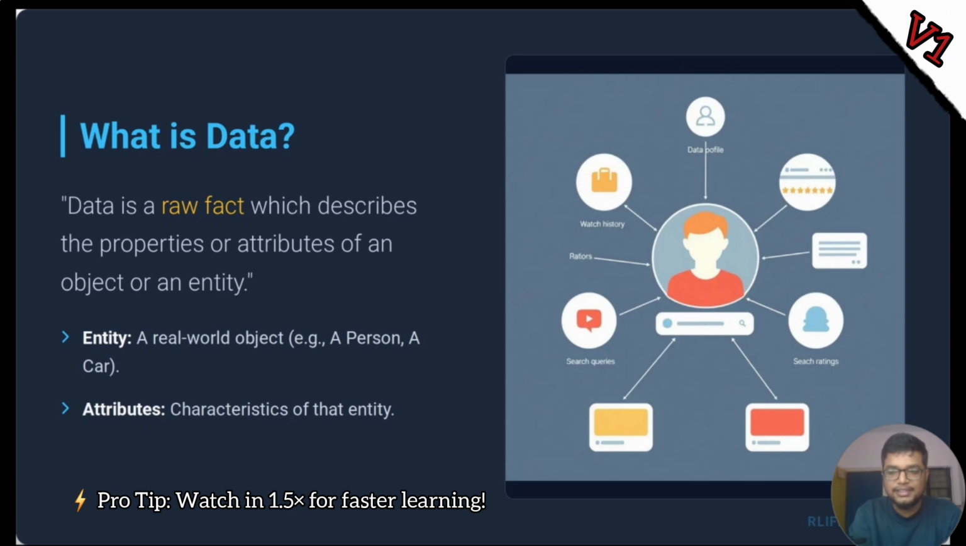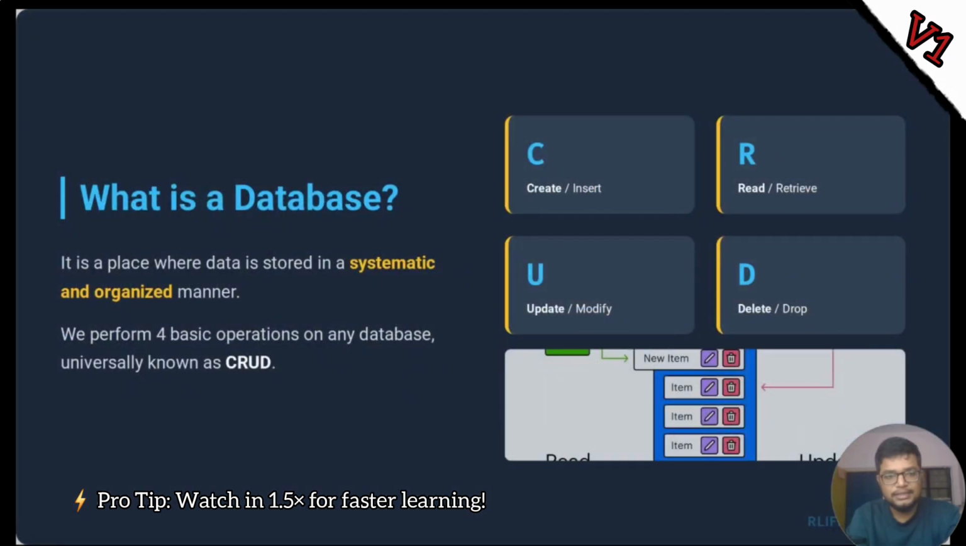Then database. Database means it is a place where data is stored in a systematic and organized manner. Systematic and organized manner means if I am trying to store data about the car, whatever the brand, color, price or mileage, I just have to store it in a systematic manner. If a person looks into this data, they must get an idea about that car.